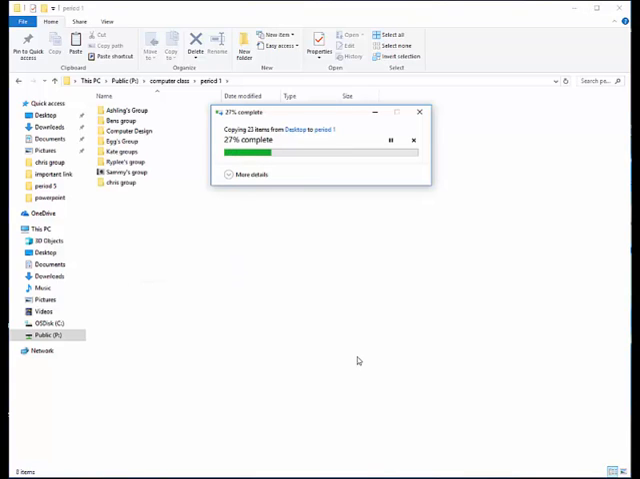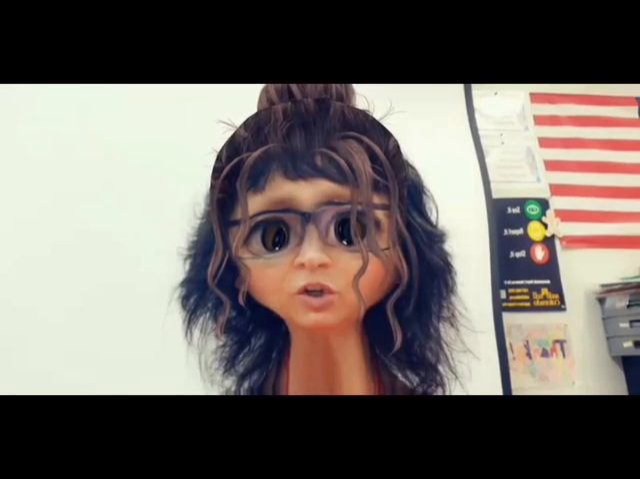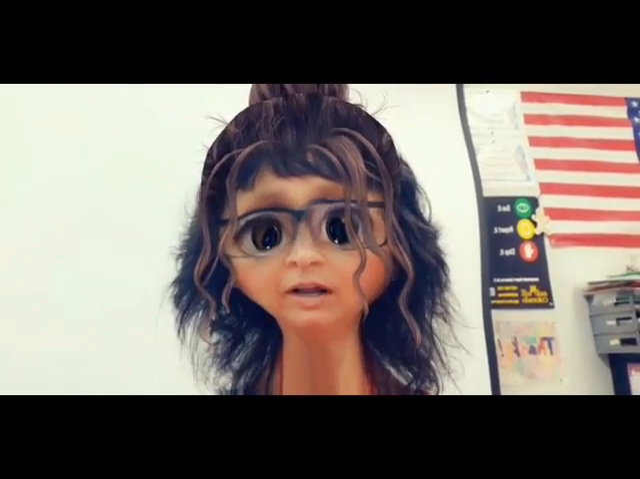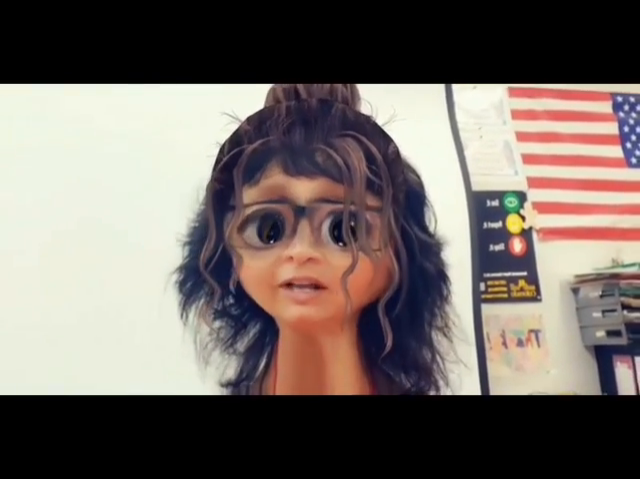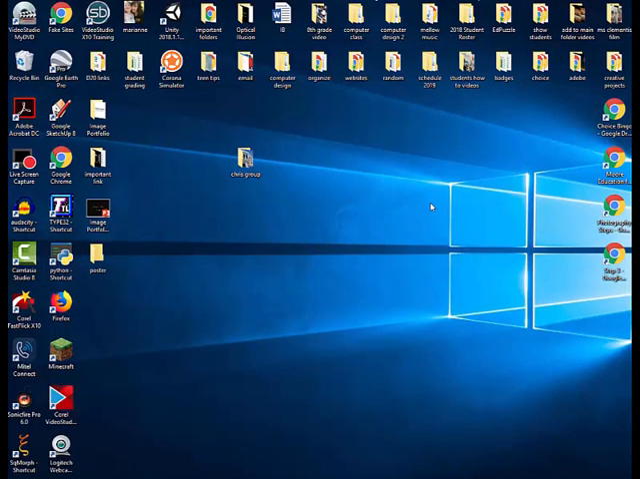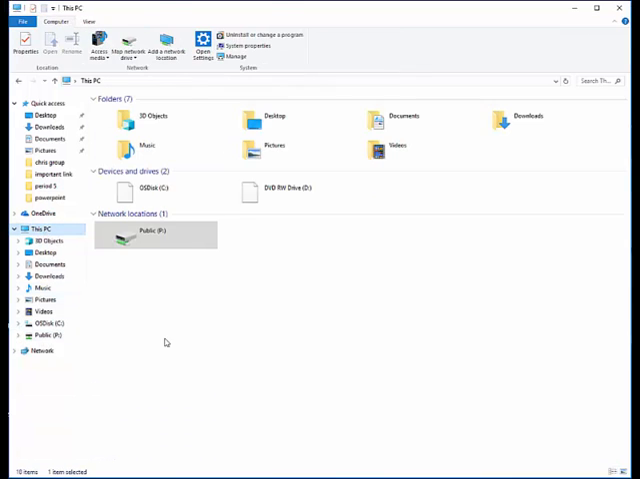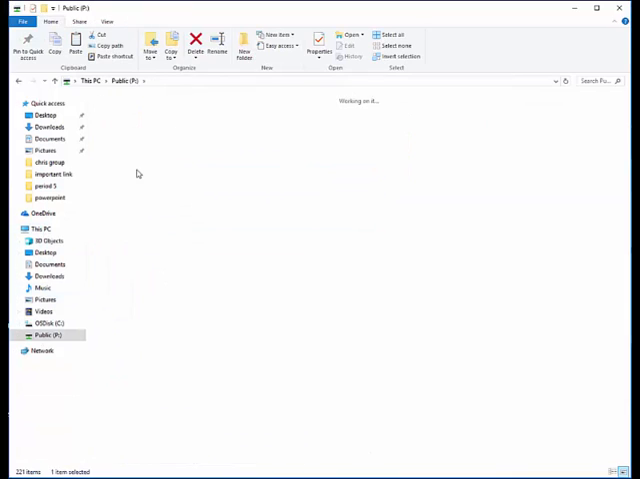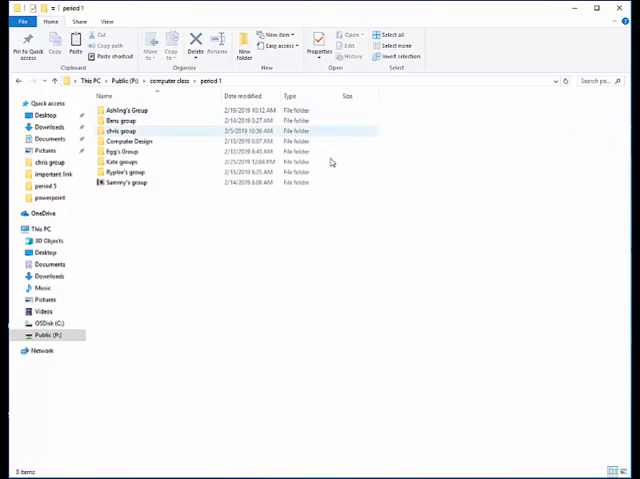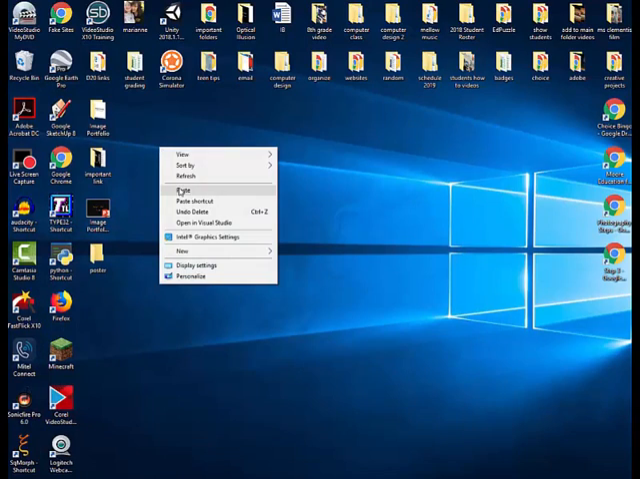Once those images are loaded, your classmates can then go into this folder and copy that folder onto their desktop. Make sure you right-click on that folder, choose Copy, then go to your desktop and right-click and choose Paste. So let's imagine I'm coming in as a different student, getting that folder. I would open up the folder, I would go to This PC, go to the public drive computer class folder, open up period 1. Once I locate the group's folder, I would right-click and choose Copy. I would then go to my desktop and right-click and choose Paste.